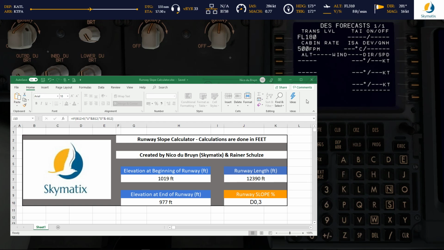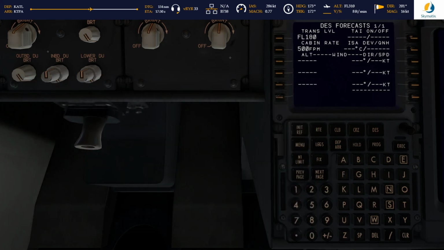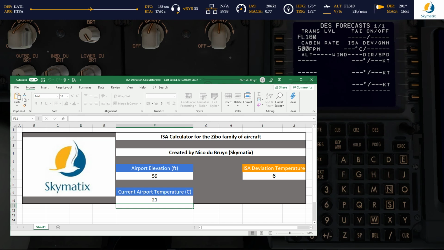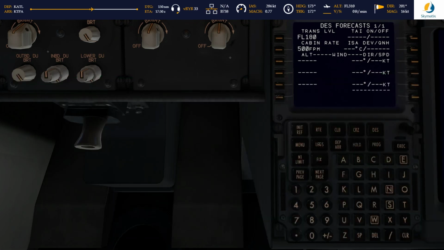Right, so it's asking us, ooh, this is the wrong one. Apologies. Let's get the right one. Right, that's our airport ISA deviation calculator. So we're going to look at airport elevation on the chart. Tells us it's 26 feet. The current temperature we heard was 30, and that gives us an ISA deviation of 15. What we're going to do is add in there 15.